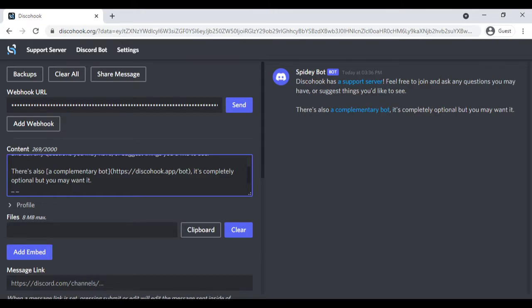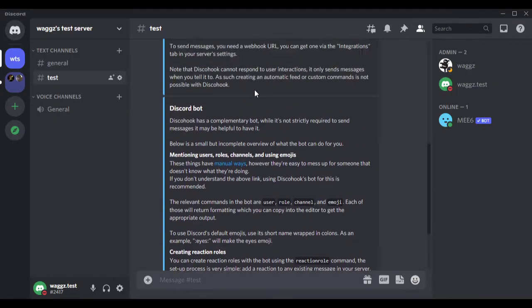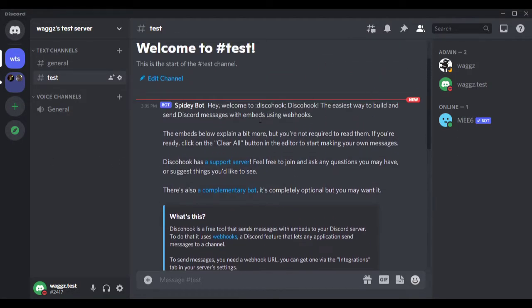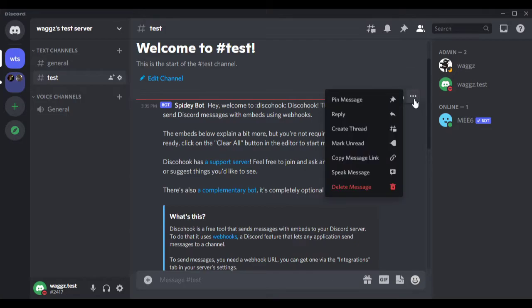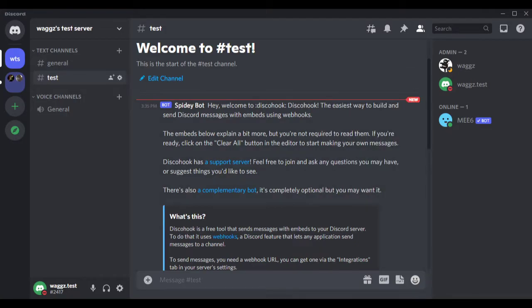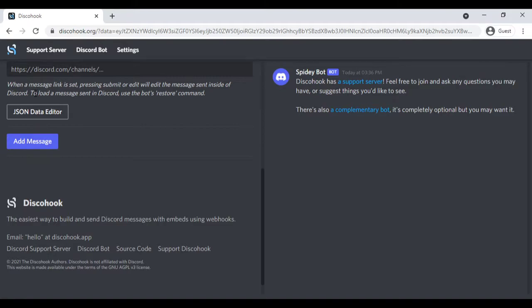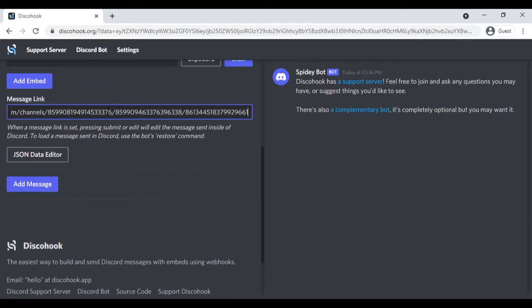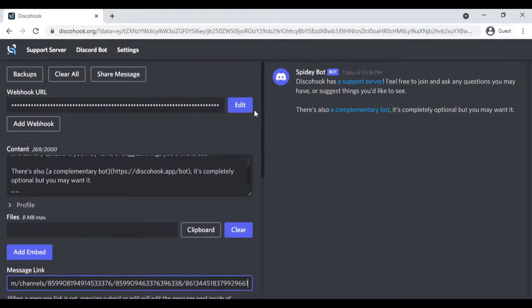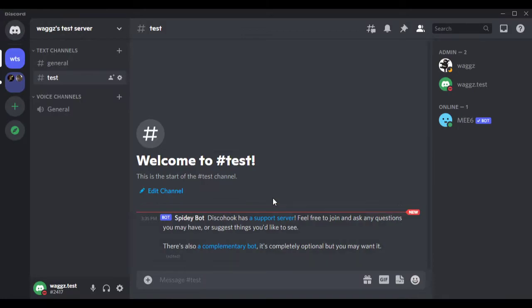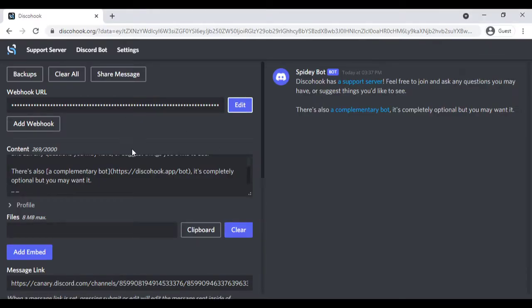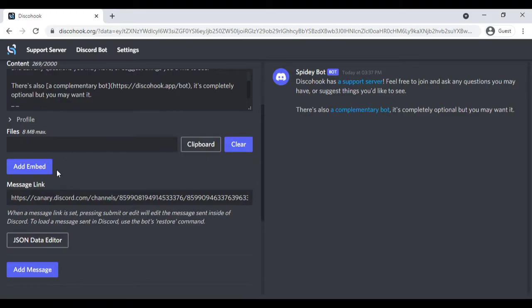So let's see, if we want to get rid of these embeds in this message, what we can do is copy message link, come back over here, and we're going to put the message link where it says message link, and you can see this changed from send to edit. We hit edit, we come back over here, oh look, it's gone. Perfect.